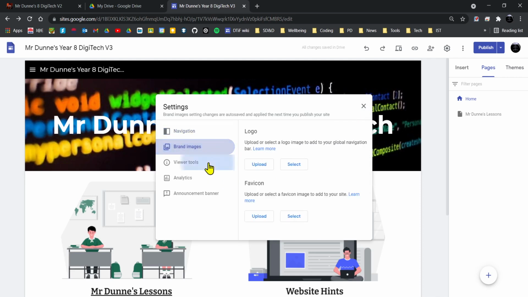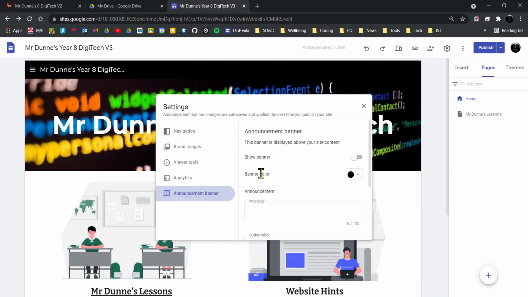But if you wanted to add a logo to it, you can. And if you want to add banners, which we'll talk about later, you're able to do that as well. So little pop-up banners.